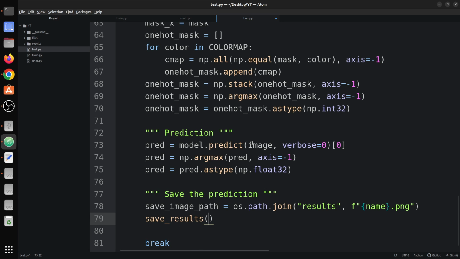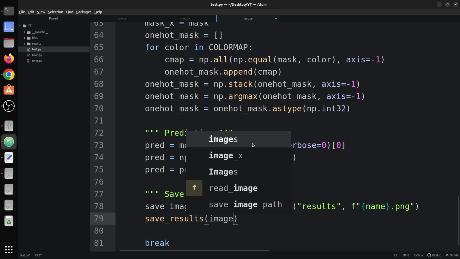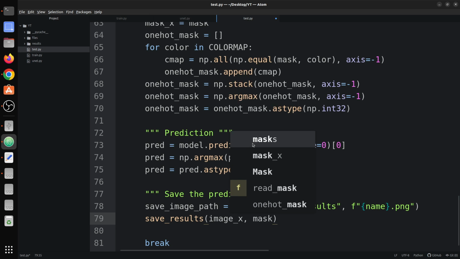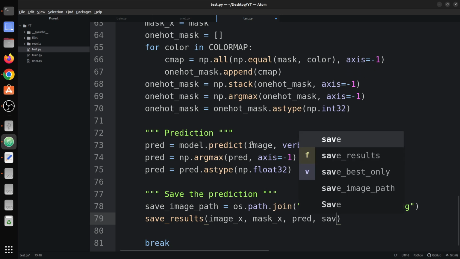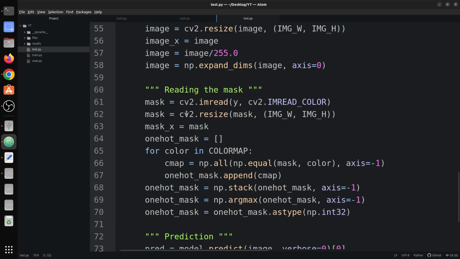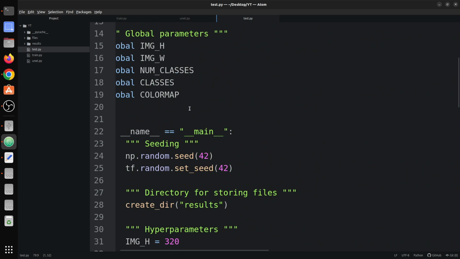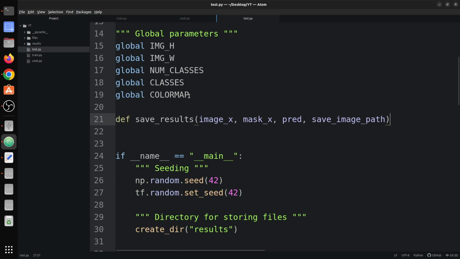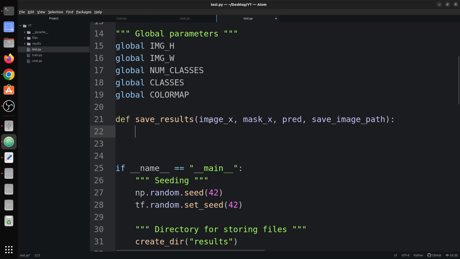This function is going to take image, then mask x, then prediction, finally save image path. It's going to take all these things, and we're going to create a function, go back to the top. So what are we going to do? We're going to concatenate 3 images at once: input image, ground truth mask, and the prediction. So we need to make sure, first of all, these have the same height and width, and especially the number of channels should be the same, because height and width would be exactly the same for all three, but the number of channels would be different. So we need to make sure that all of them have it.